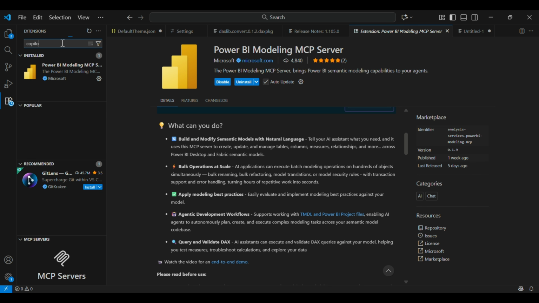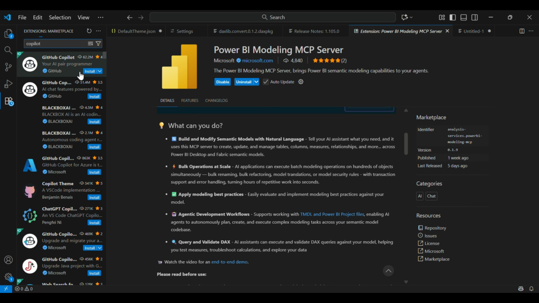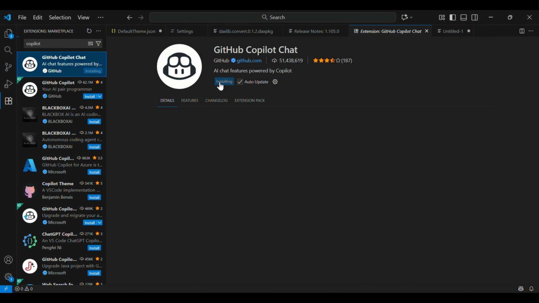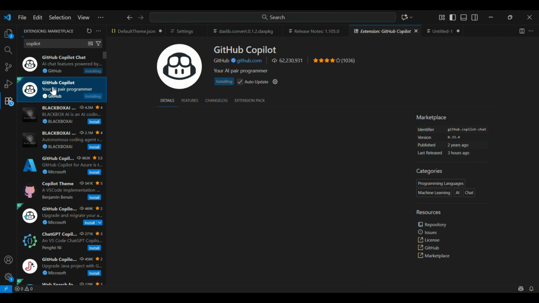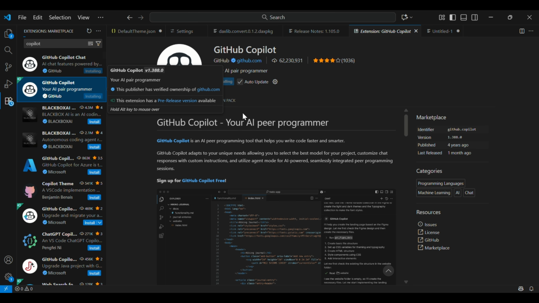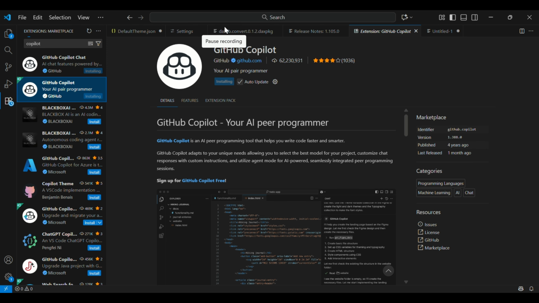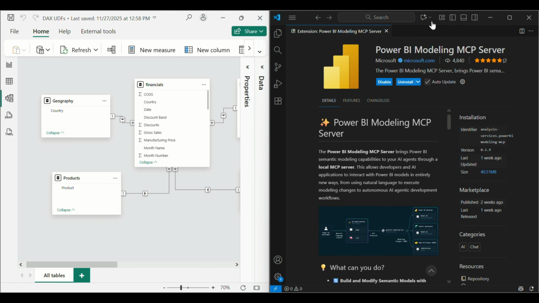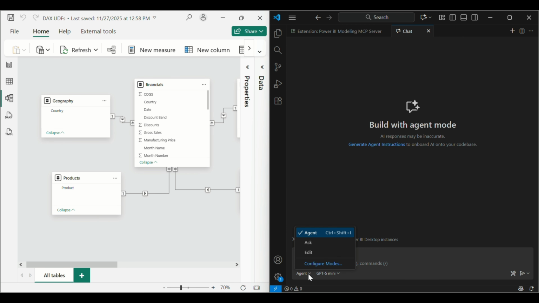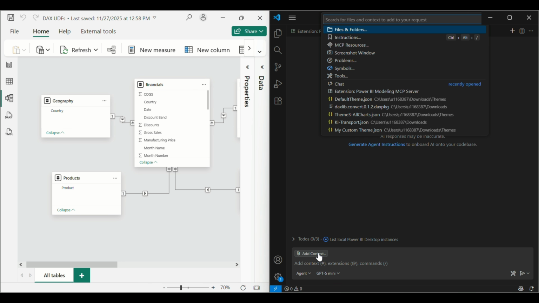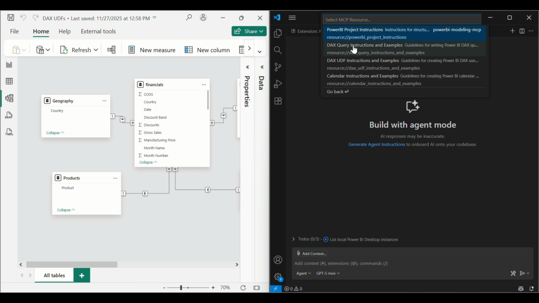Next up, we'll look for GitHub Copilot. Search for it, click install GitHub Copilot and GitHub Copilot Chat. This would enable us to start interacting with the data model via simple prompts. Once the setup is done, you can open the chat panel from here. Make sure it is opened in agent mode. You can also add some context to it, but that is optional.